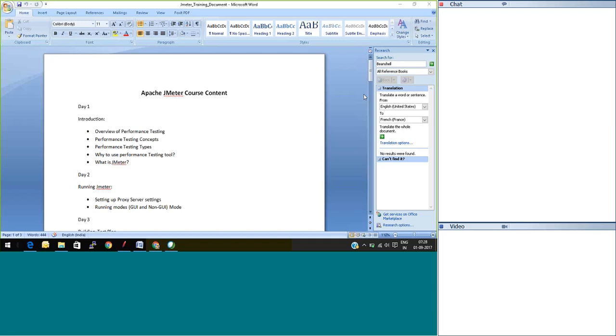JMeter's entire script is nothing but pure and basic XML. In Selenium, you are using different frameworks, Ruby or Python. So Selenium is not compatible with JMeter.